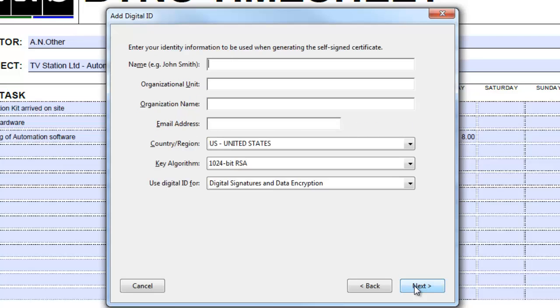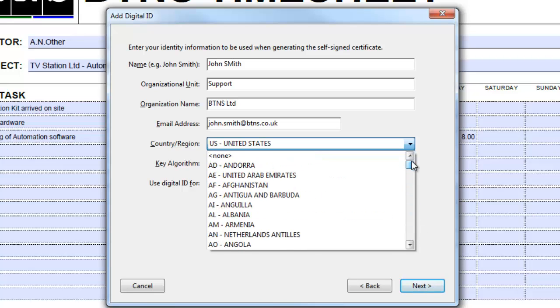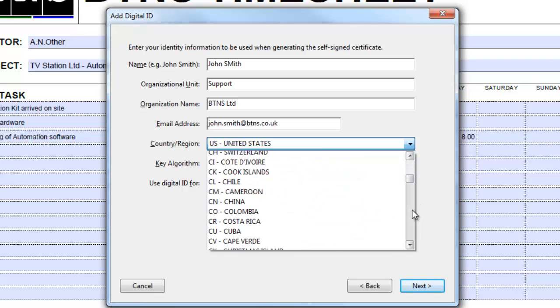Now I need to enter my personal information. So for example, let's put the name in as John Smith, and we'll say our organizational department is the support department, and the name of my organization is BTNS Limited. My email address will be john.smith@btns.co.uk, and I'll select my country, which is the United Kingdom, which I believe comes under GB.